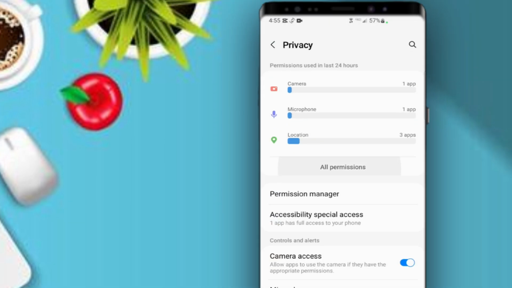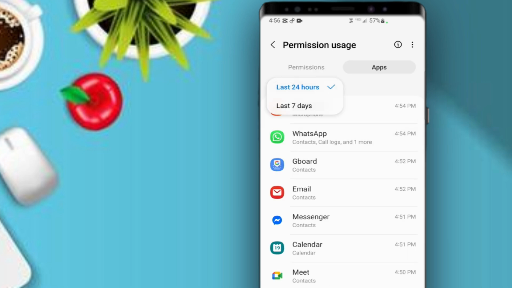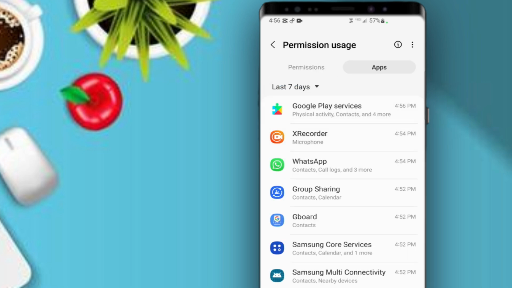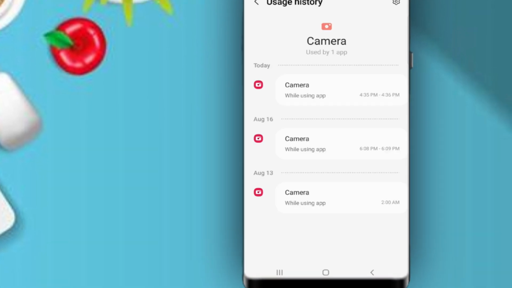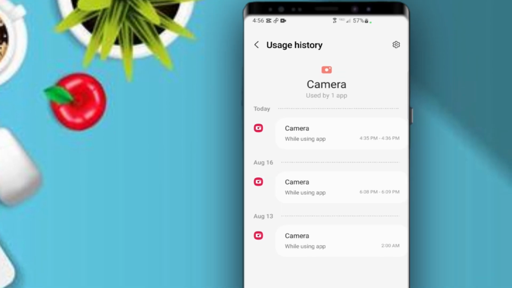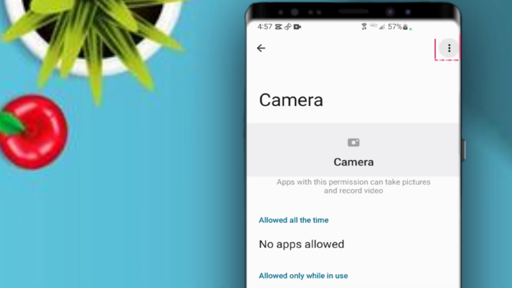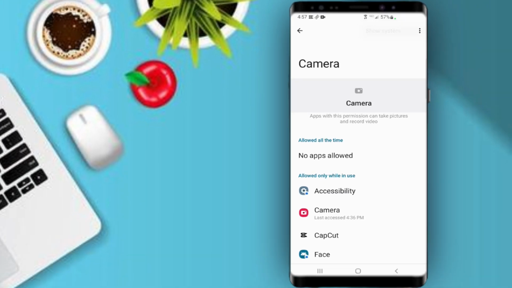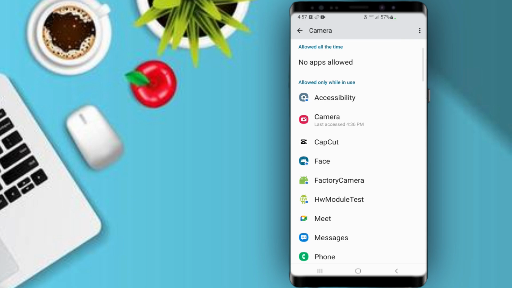Scroll further down, and under the Privacy tab, you'll see which apps have used your camera over the past 7 days. Tap on Permissions. Now choose Camera. If you notice some suspicious app using your camera, you can delete it, or simply block its access. To do this, look at the three dots in the top right corner. Tap Manage Apps with this permission. Here, you'll see every app that currently has camera access.